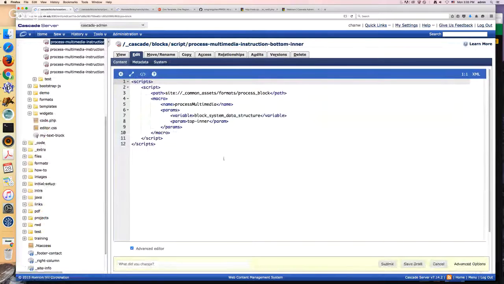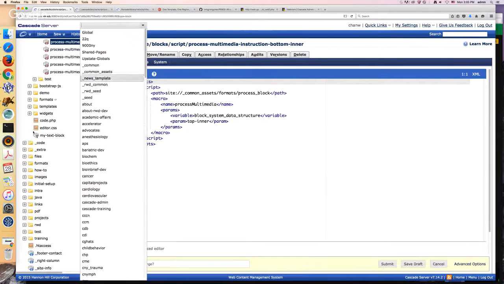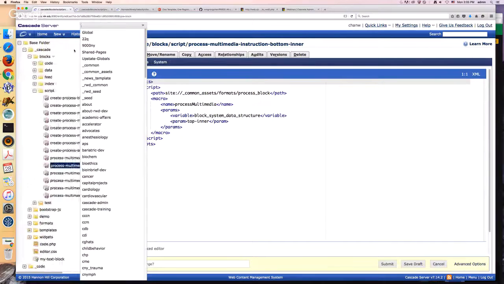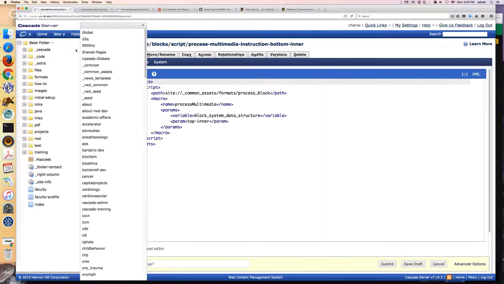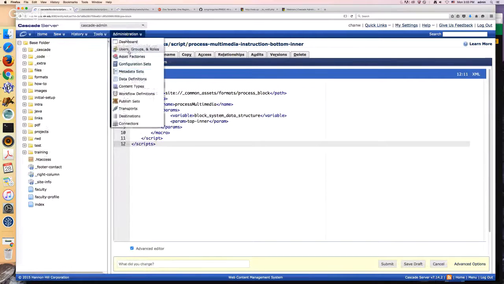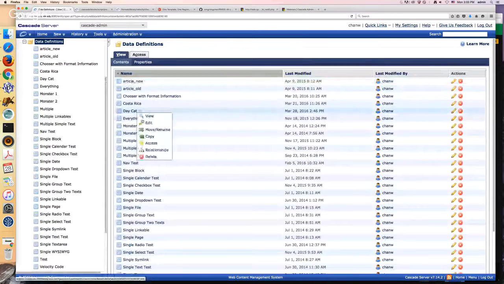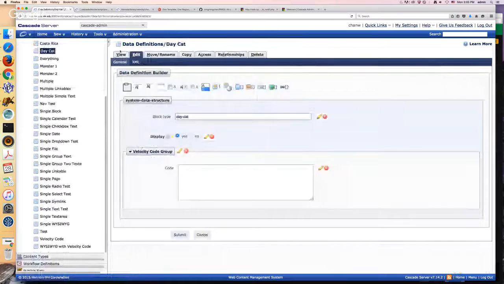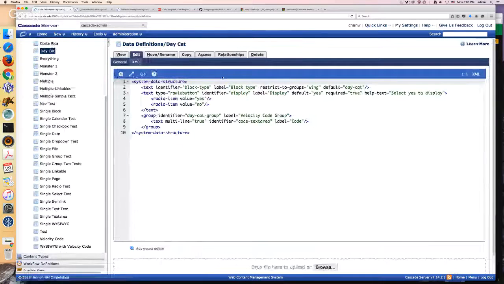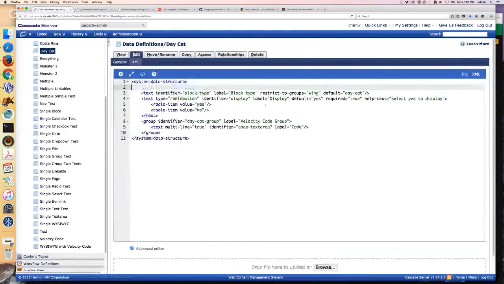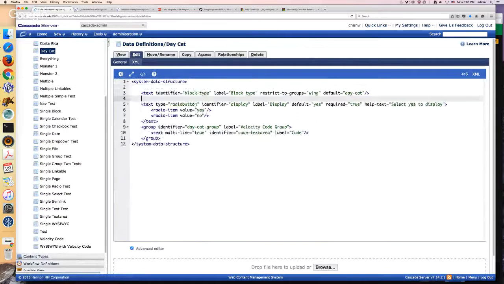So let us start with the data definition. A moment ago, we looked at a data definition that I created. Let us go back to the data definition. Now, if you look at the data definition, I want to show you the parts.